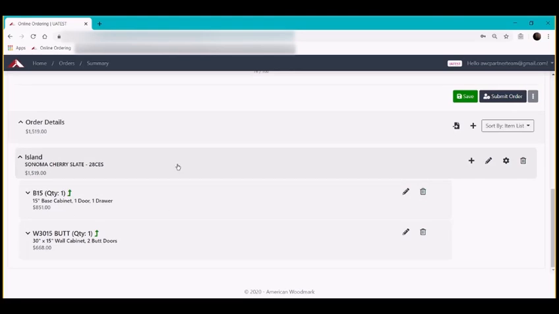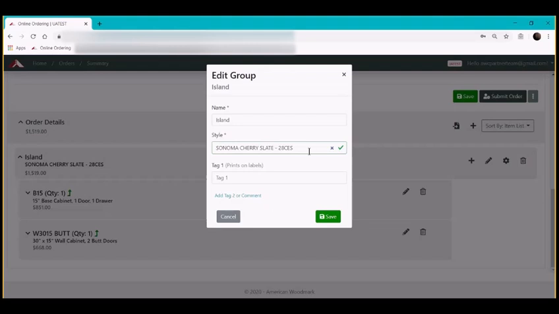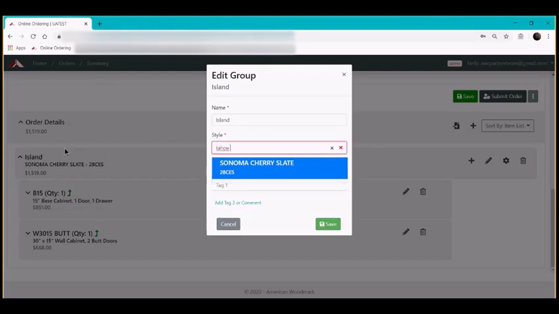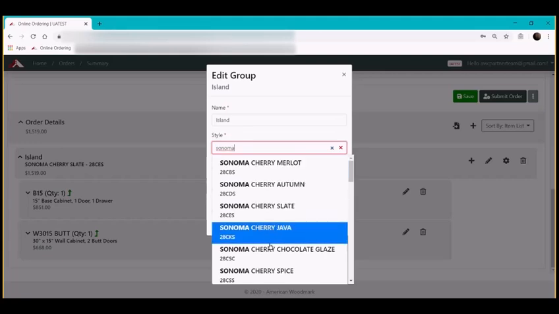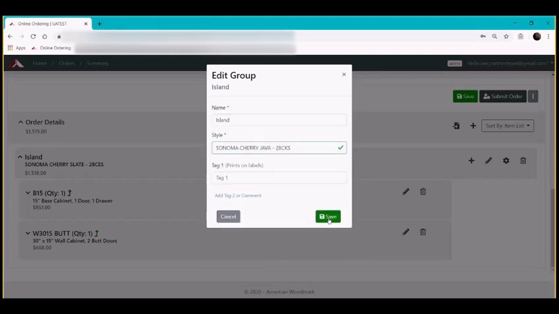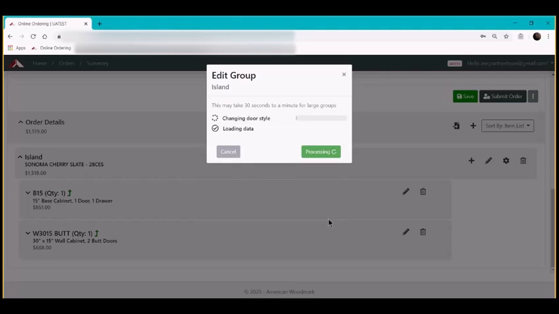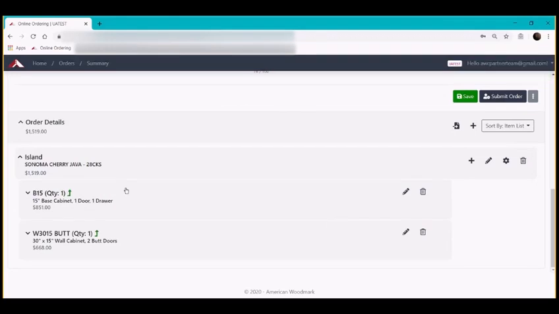To change your style or color, click the pencil next to the group name. Enter your new style. Please note that you will not lose your modifications currently on the order if you edit your style or color, or if you add global modifications. The only exception is Furniture End.